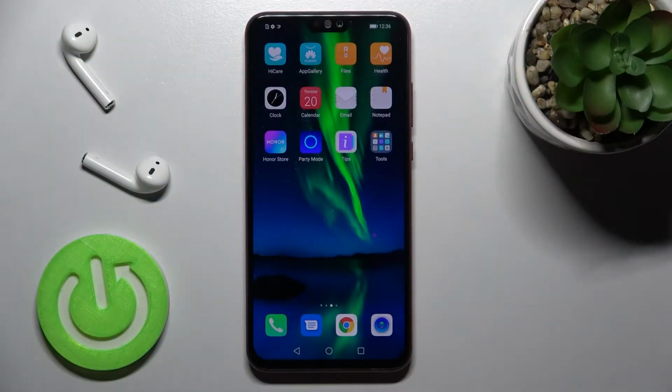Welcome. Today in front of me is HardReset, and I'll show you how to create home screen folders on this device.